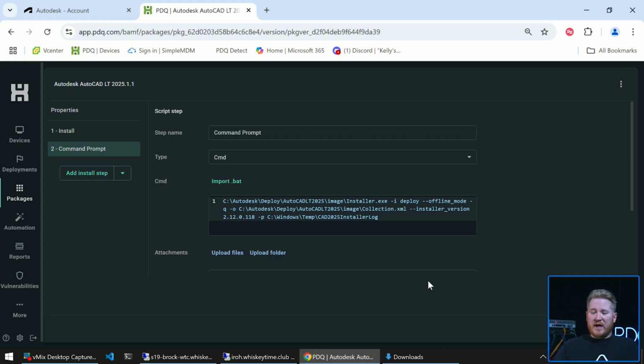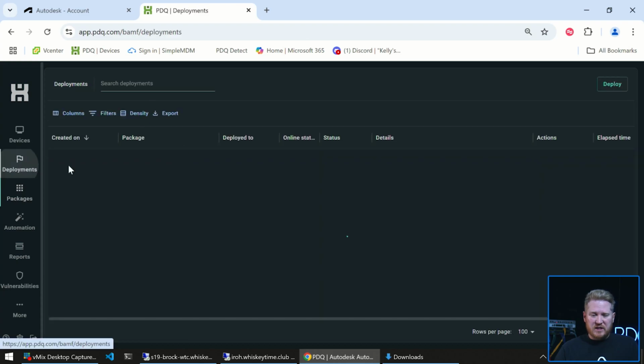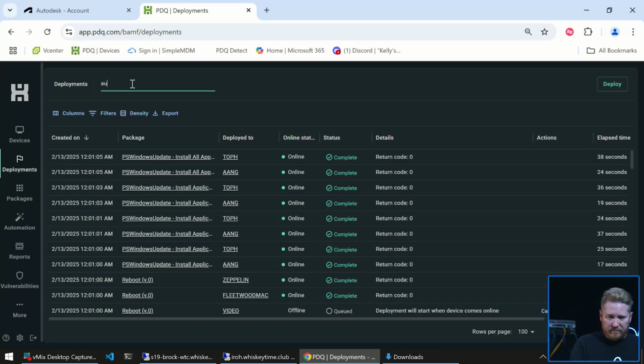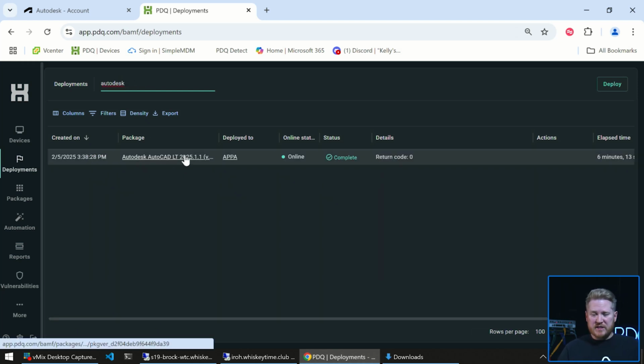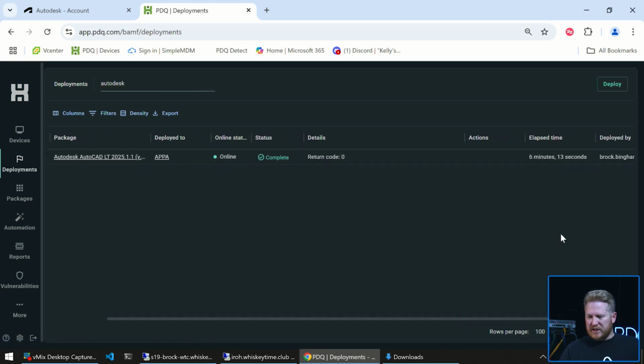Now, this is the whole package. As it stands, this is ready to deploy. I've actually deployed and installed this on some devices. So we'll go to our Deployments tab over here, and we'll see that I deployed this to one of my devices successfully. I deployed it to my computer APA. And if we scroll over here, we can see that the total deployment took 6 minutes, 13 seconds.